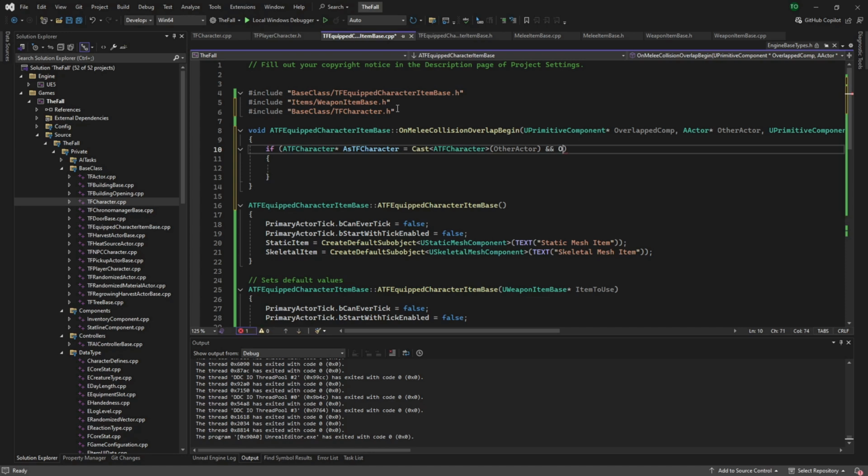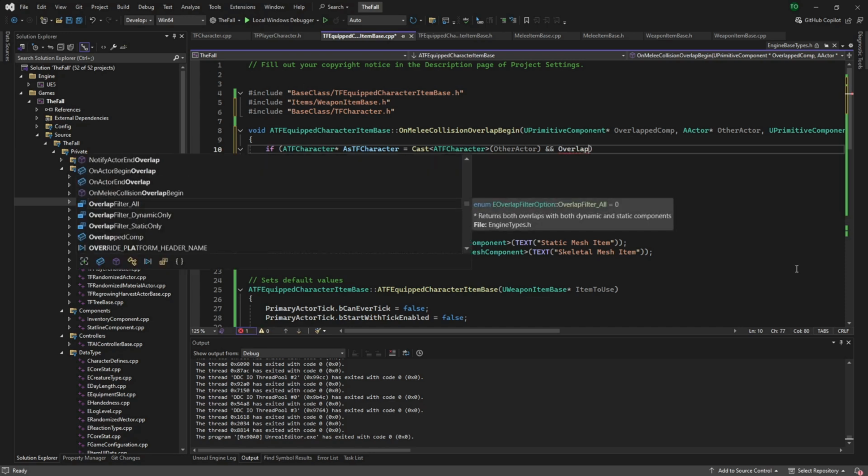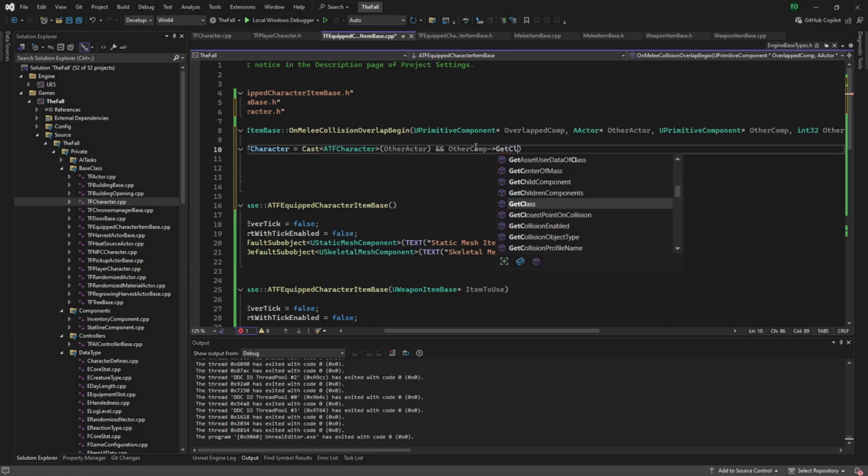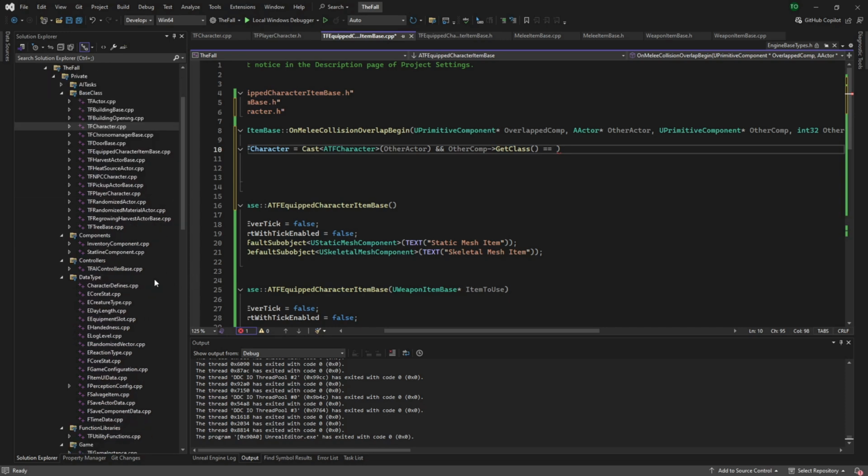and what is it, overlap, is that the one we want? Actually, let's take a quick look here. UPrimitiveComponent, other component, sorry, other comp. And this is where, let me just hop back to our character class for a second here. Actually, no, because that's actually core character. Excuse me. That is why we're using the capsule component for all of the characters.